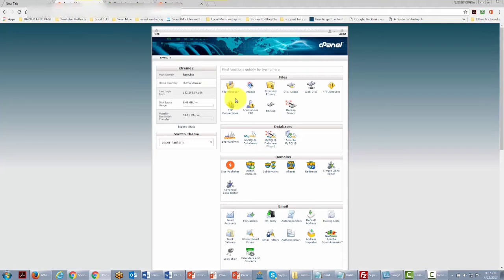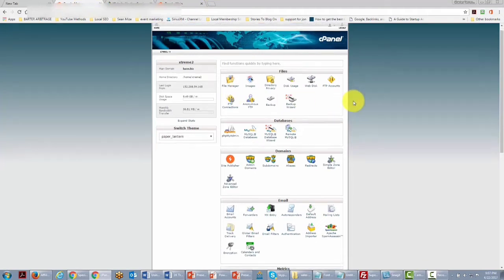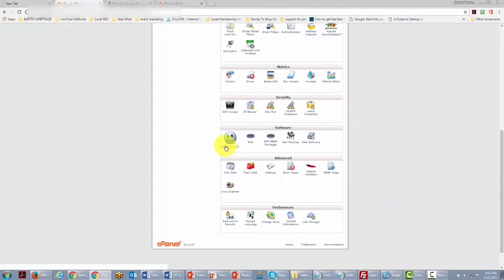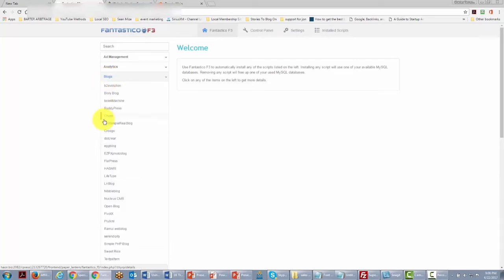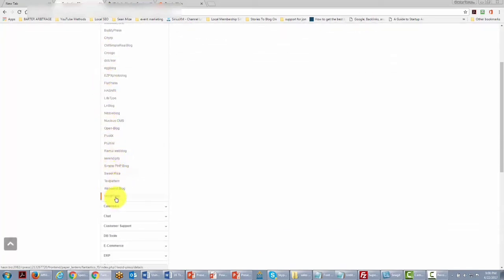We are now inside of our hosting control panel, and what we're going to do is go to an area called Fantastico, because that's where the one-step install is going to be for WordPress. Once we're inside of Fantastico, we're going to find the section for blogs and open it up. Then we're going to find the section for WordPress and go to that link.